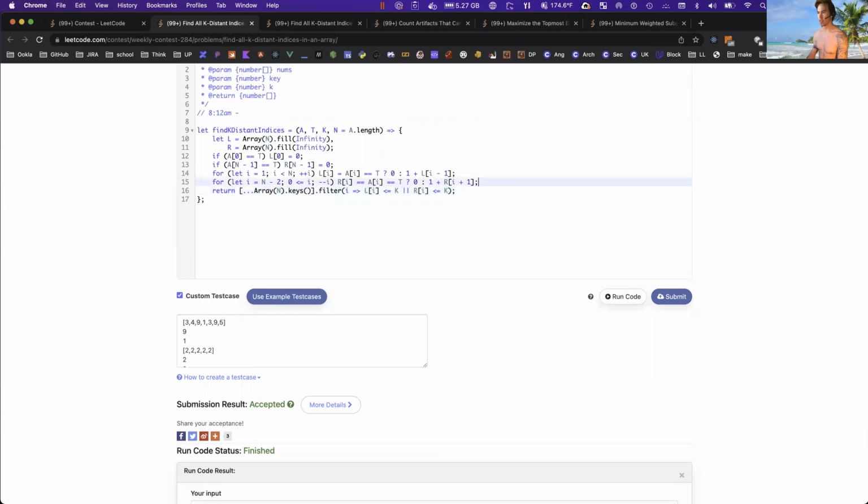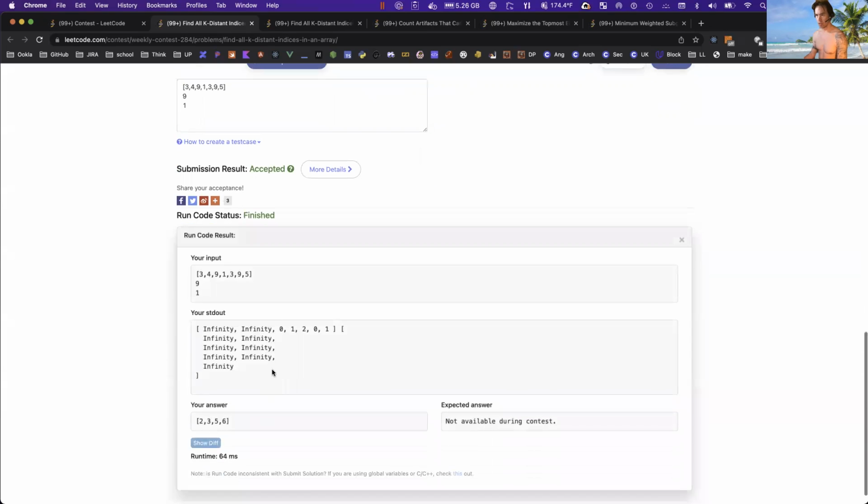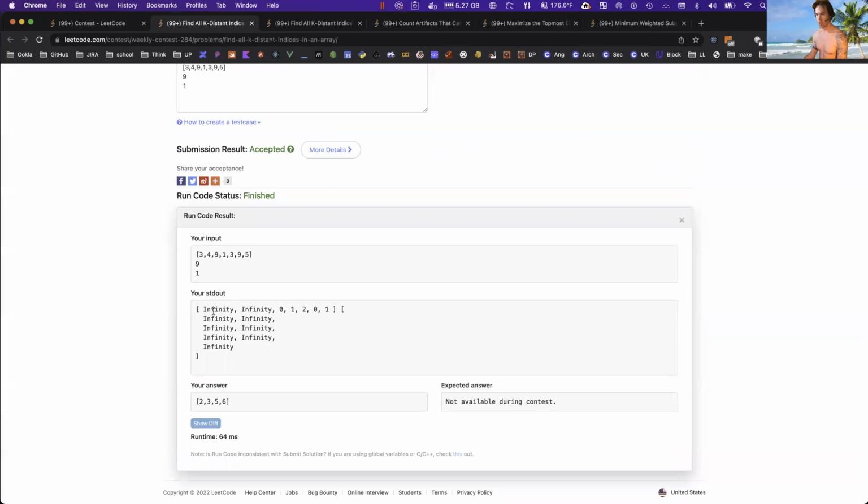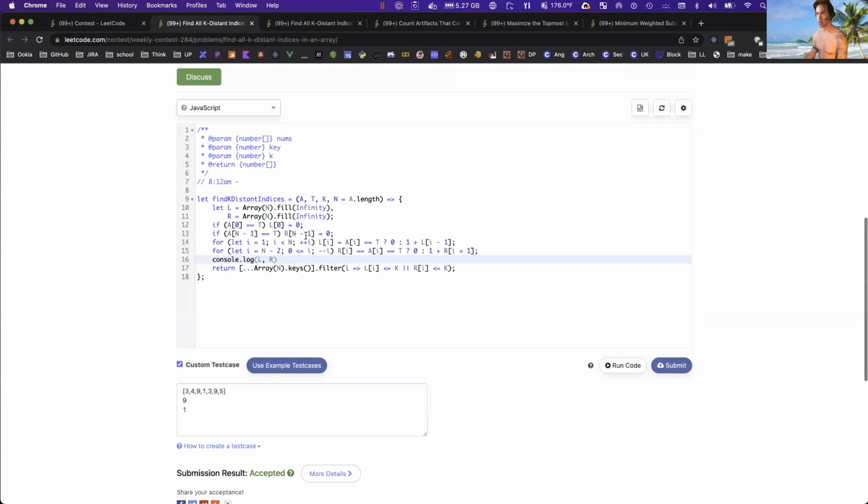Let me print these real quick and see what's going on. Where's the 1? L sub I. Hold on. Put these on different lines.